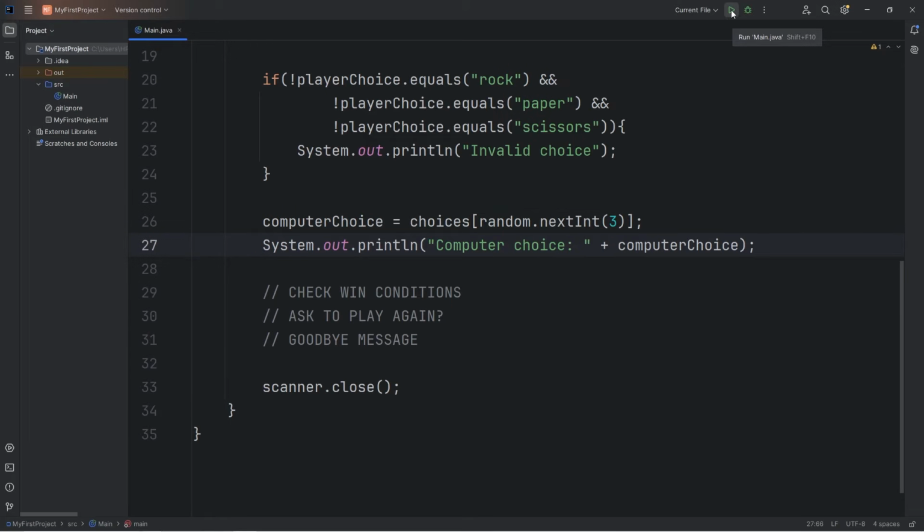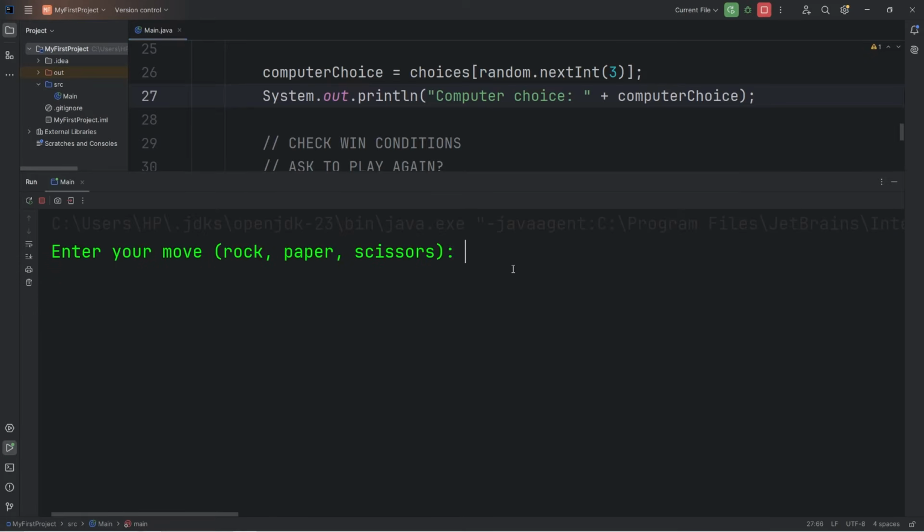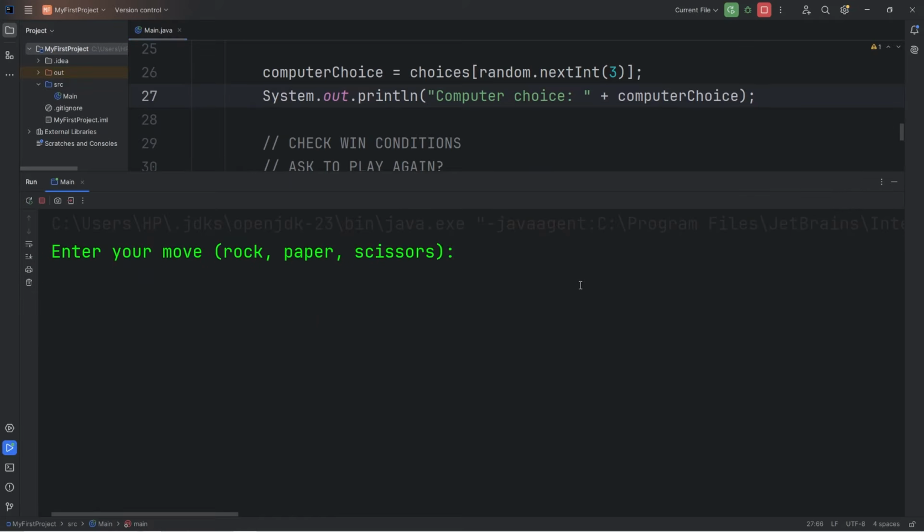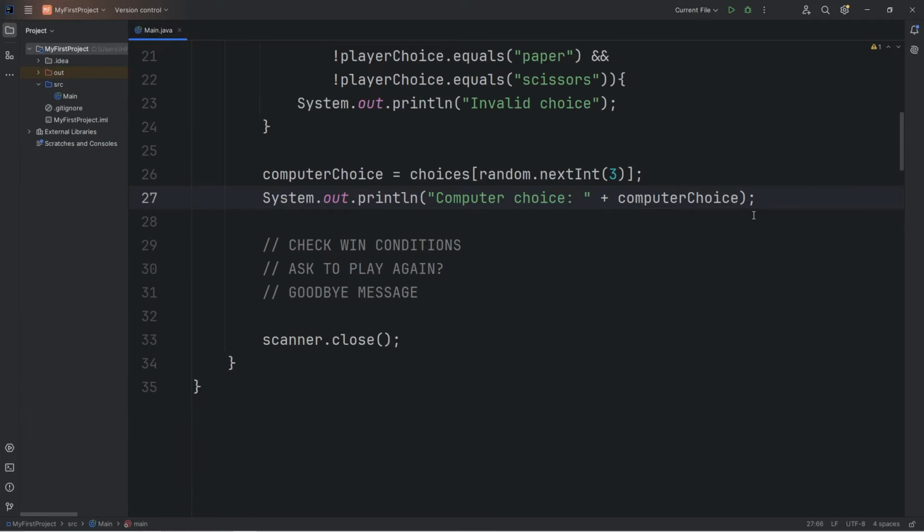Let's do a test run. I'll type in rock. The computer picks paper. I will pick paper. The computer picks scissors. I will pick scissors. The computer picks scissors as well. All right, we know that that works. Using this method of our random object, we're generating a random number as the index.